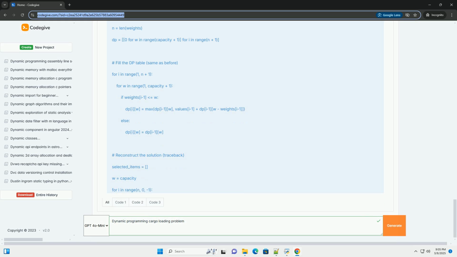3. dp = [[0 for w in range(capacity + 1)] for i in range(n + 1)] creates the DP table, initialized with zeros. Note the plus 1 in both dimensions to account for the base cases, 0 items or 0 capacity.